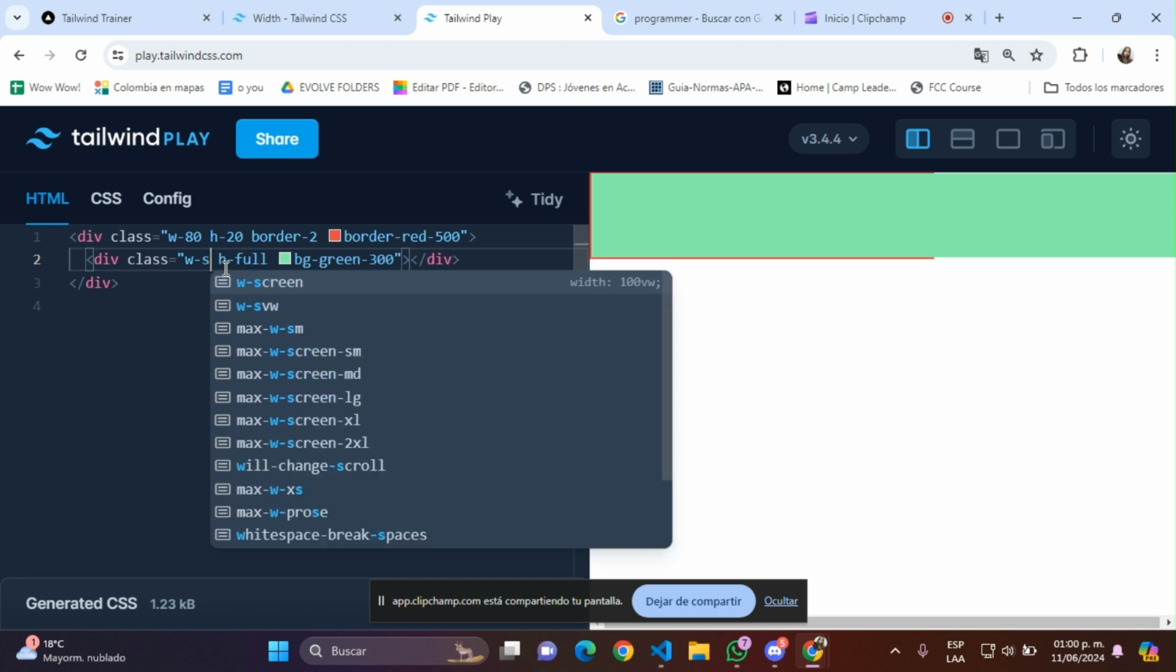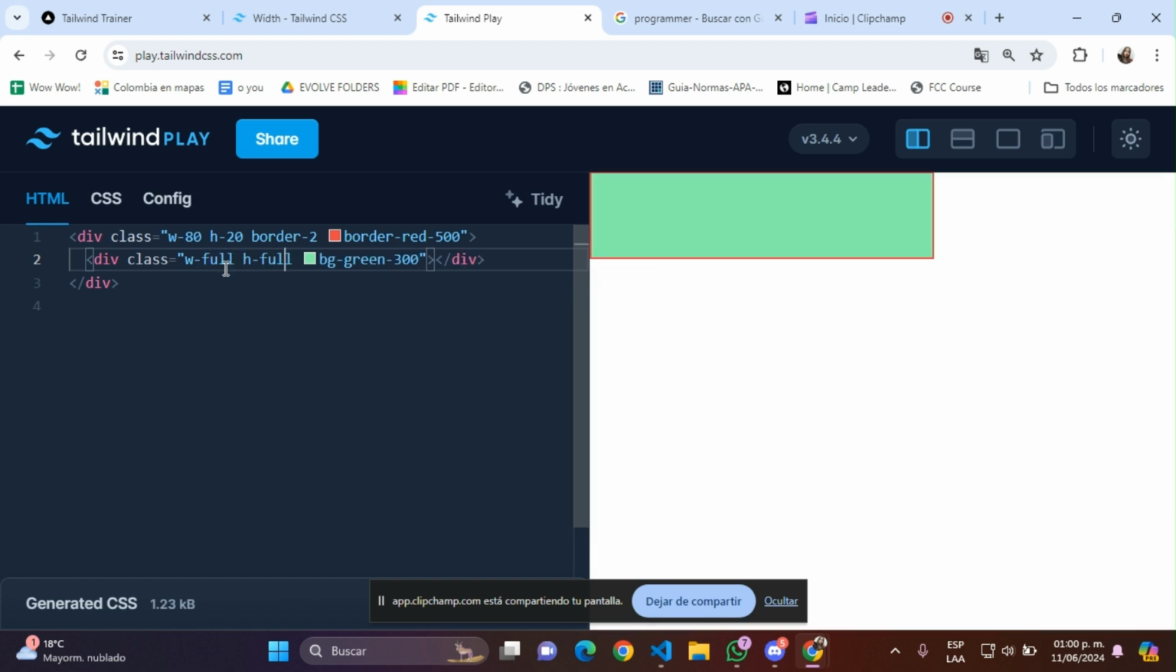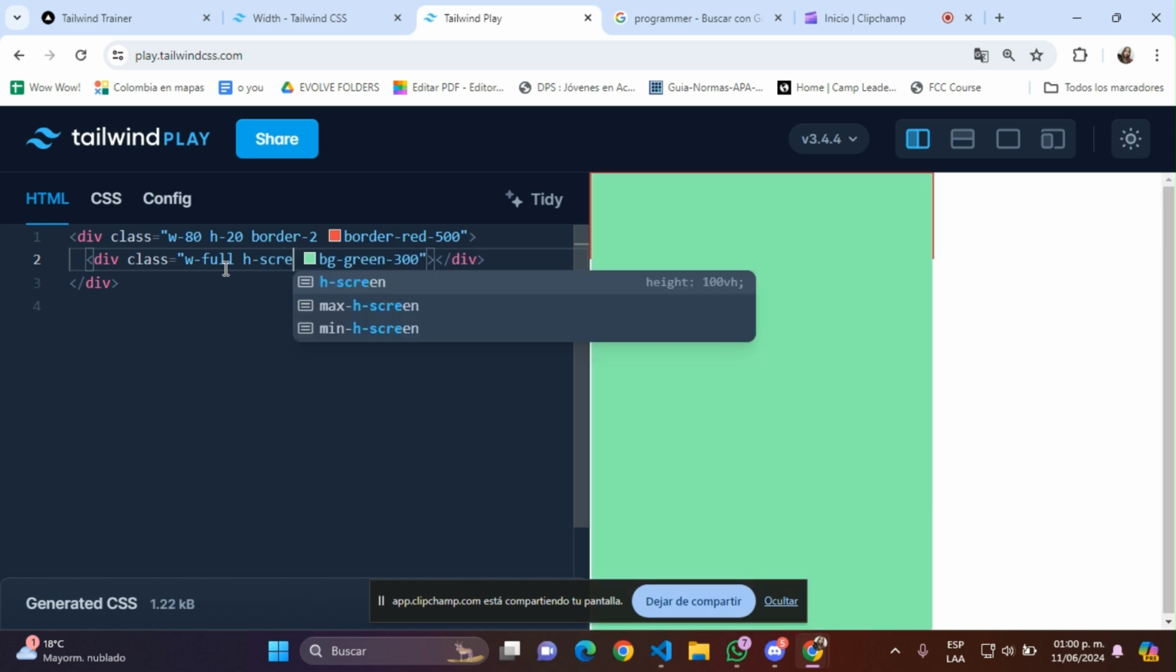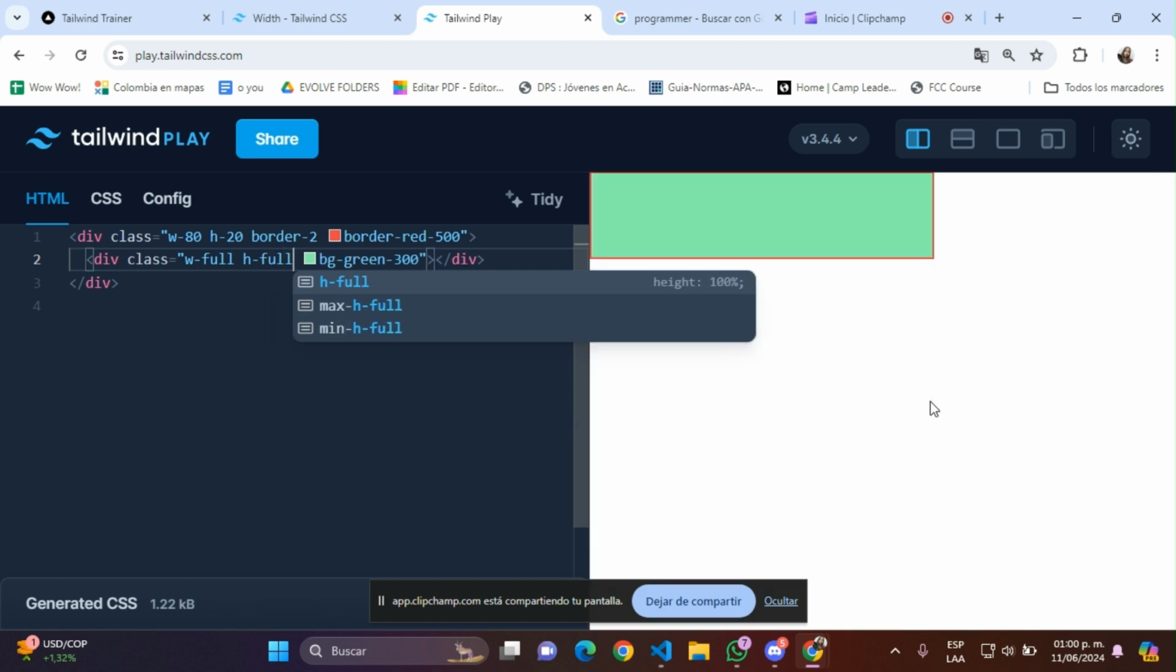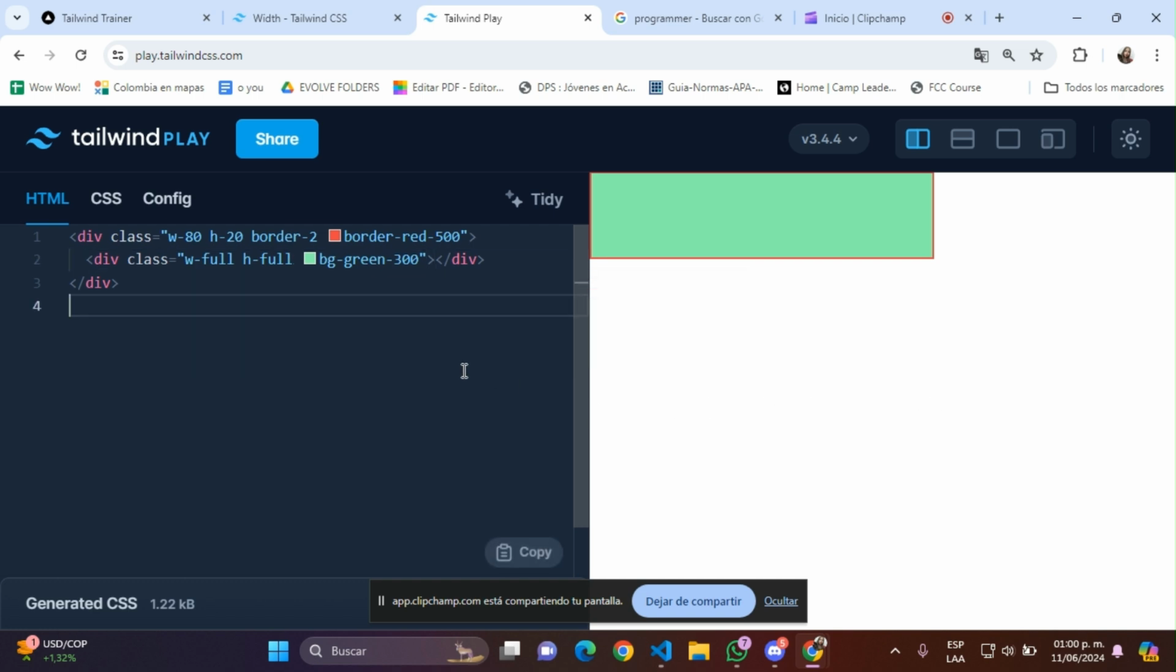And the same thing applies for height. So height full, full of what? Full of my parent. But if you say screen, it's just going to ignore that and it's going to overflow. So those are probably two classes that sometimes people get confused. I got confused with those, but now I understand that full takes into consideration its parent and screen takes into consideration the viewport. All right, good. I think that was a really good explanation of some basic width and height properties.